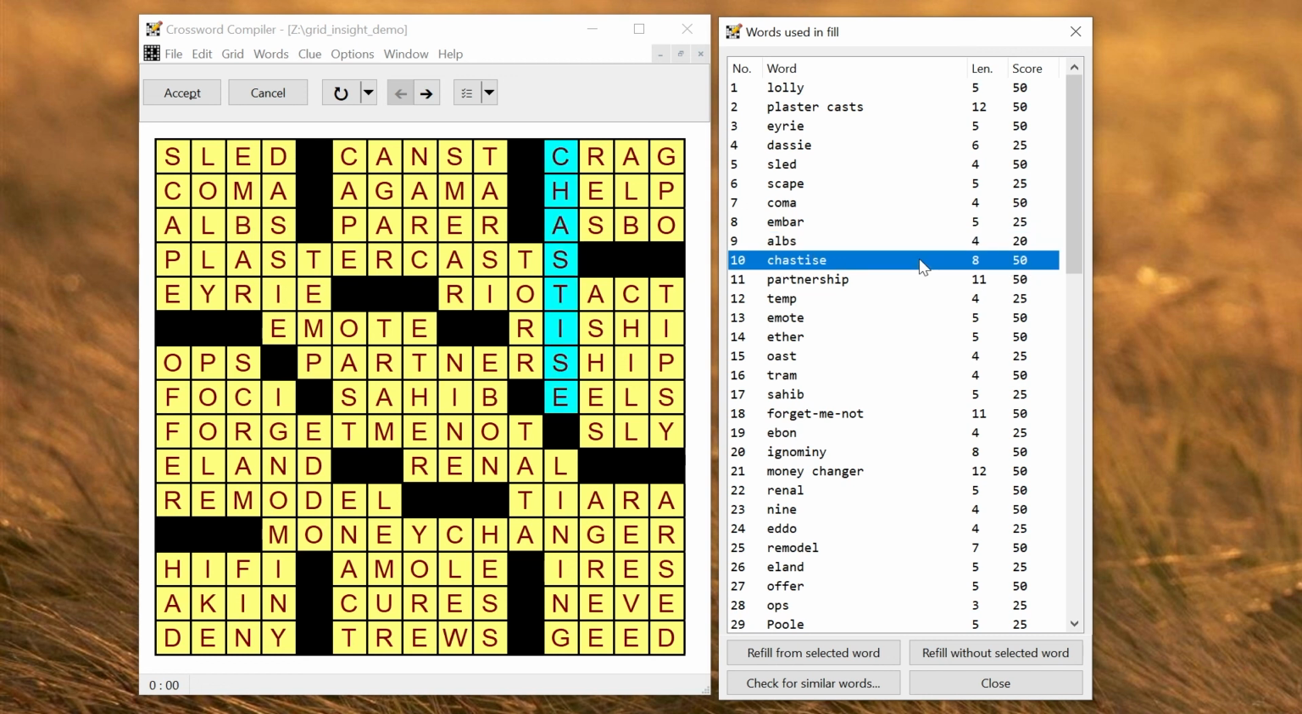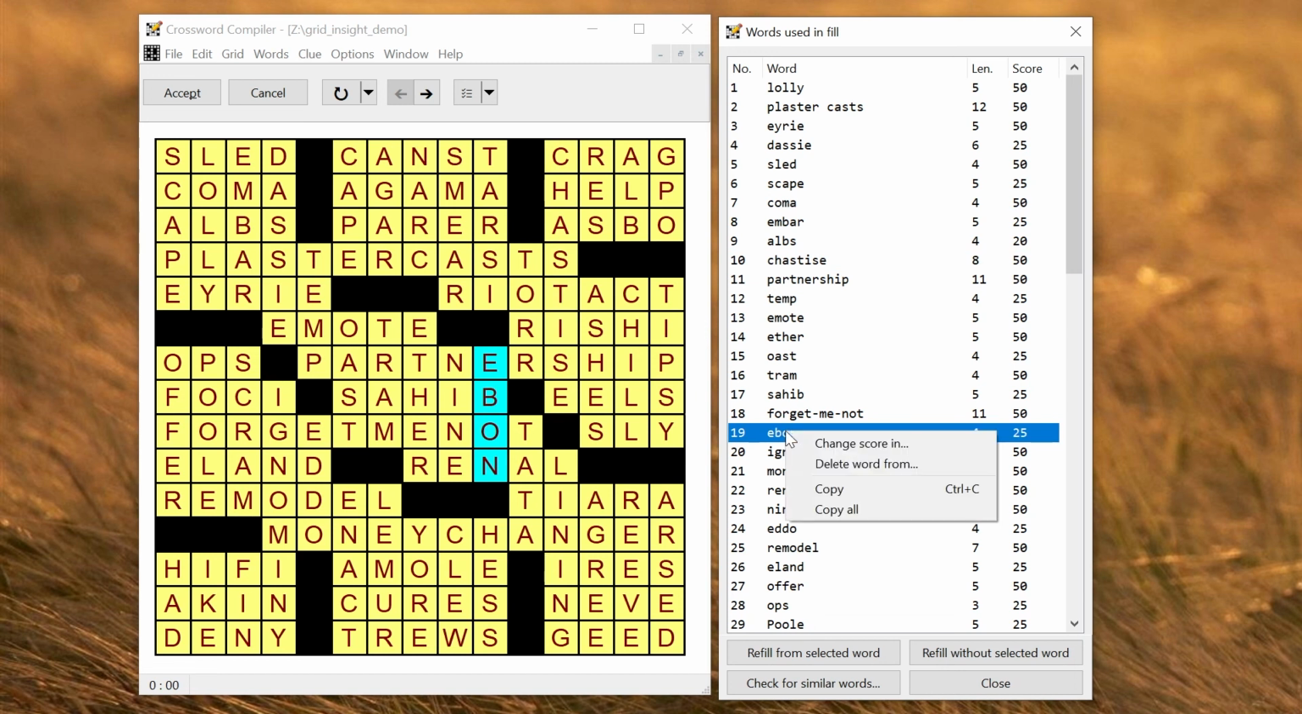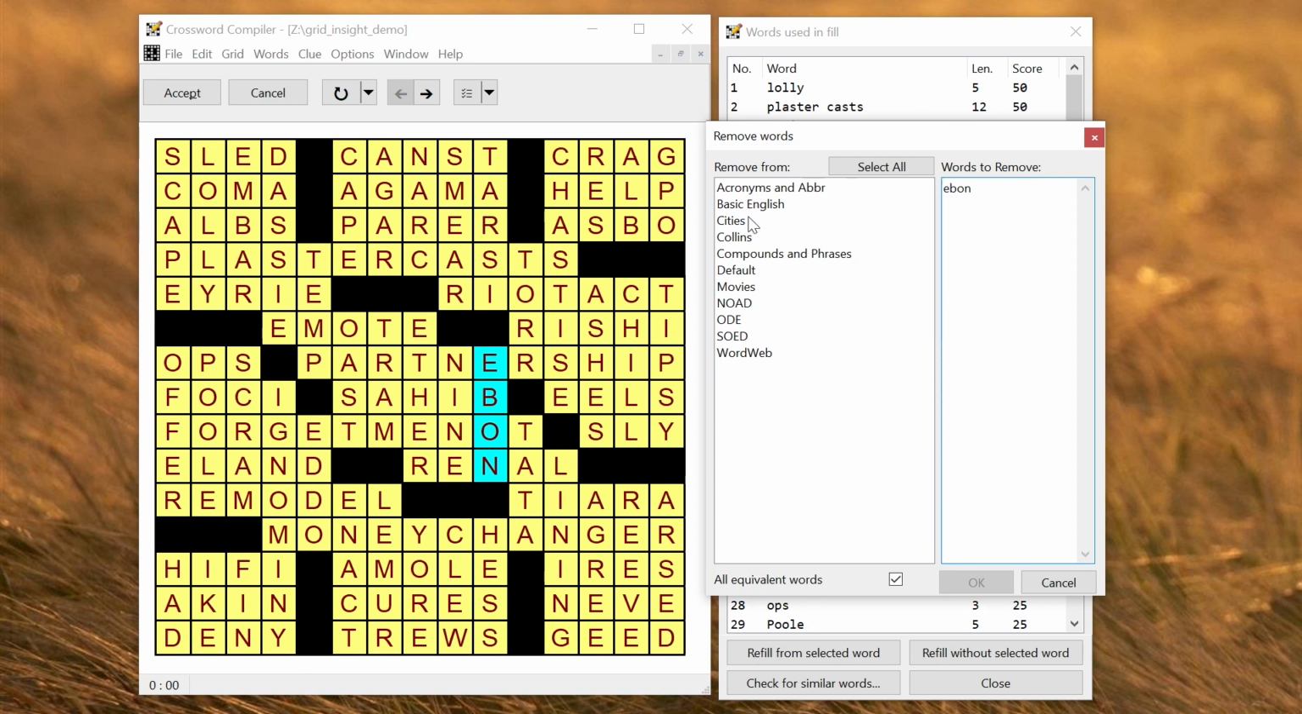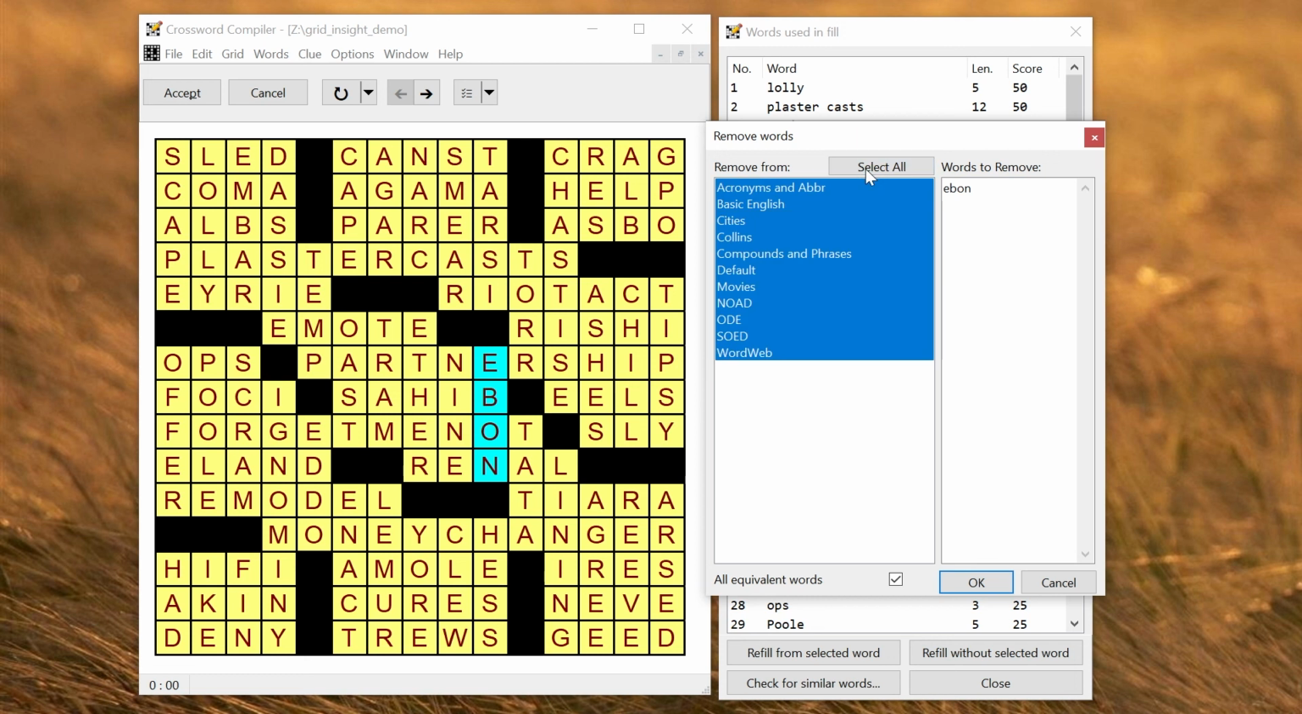If there's some word that I don't like, not sure about that, I can delete the word directly just by pressing delete as usual, but I can also do delete word from and select whichever word lists I like. So I could delete it from all of the lists if it's a word that's really terrible and I will just get to abolish it.